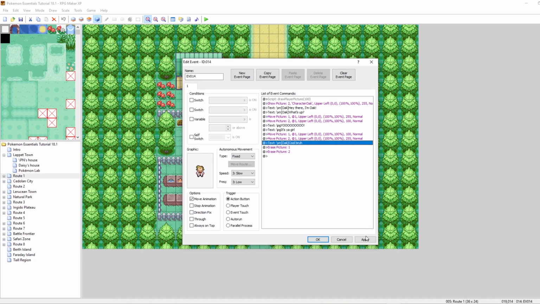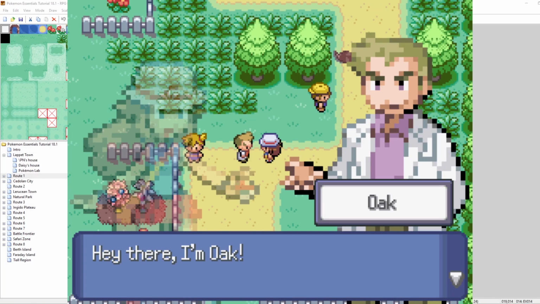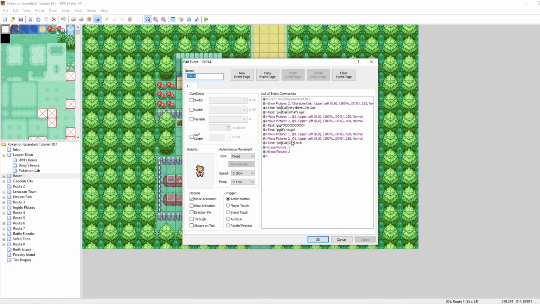Now, let's run the game once again. And now let's talk to Professor Oak with the name tag on the right side of the screen. Hello, Oak. There he is. Hey there, I'm Oak. See, I made a little bit of an oopsie there real quick. I'm not going to edit that out, though. I'm keeping this in. I did slash XN. We need to do DXN. It's important to remember the difference.